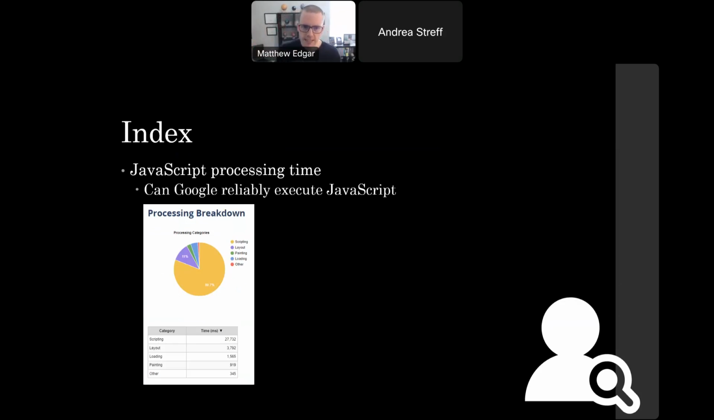So during the indexing stage, we want to make sure that Google is able to process all those files correctly. And in particular, we want to make sure that they're able to process our JavaScript files correctly, especially if JavaScript is needed on your website to load key content. So if you have a very JavaScript heavy website, you want to make sure Google is actually able to grab all that JavaScript code and execute all that JavaScript code correctly, so that way they see all the content on your website.